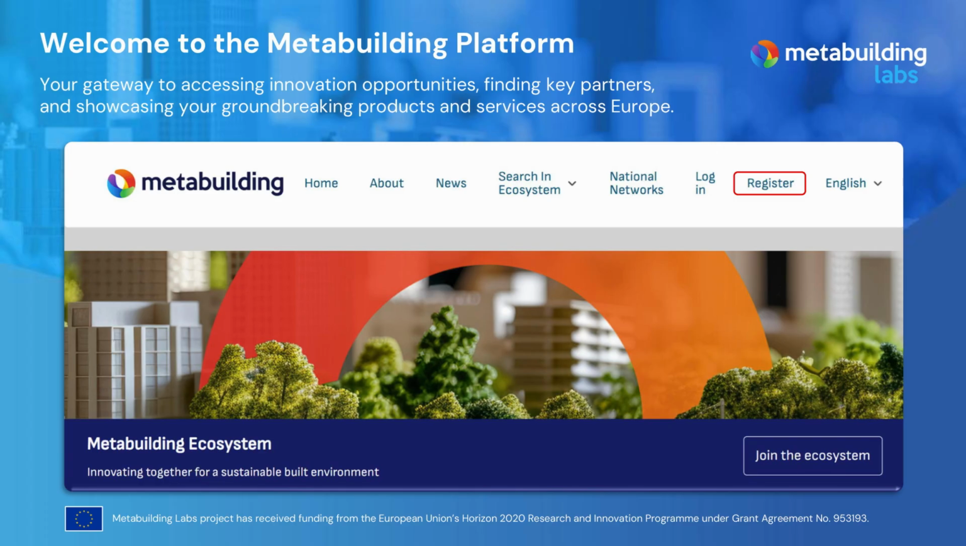The first step is easy. On the platform's main landing page, locate the top navigation menu and click the Register link. This will take you directly to the sign-up form.